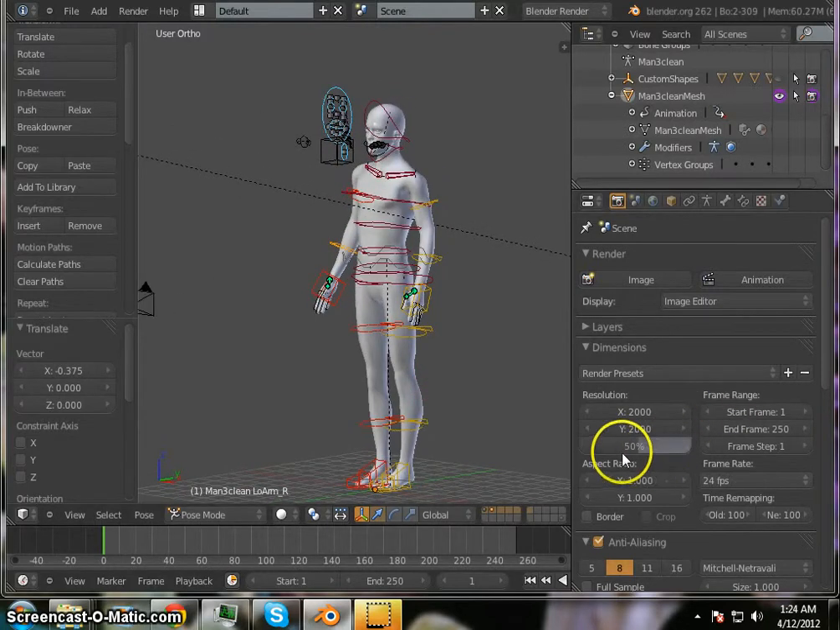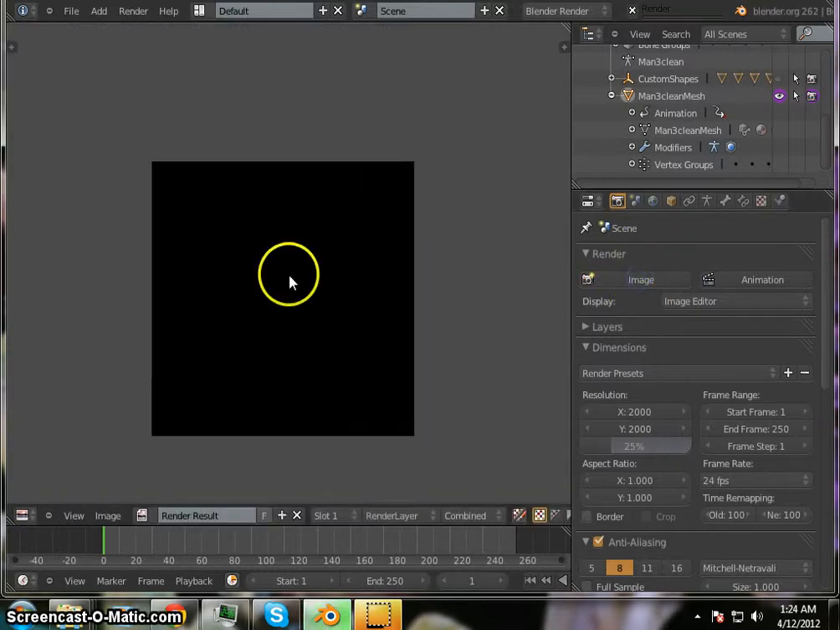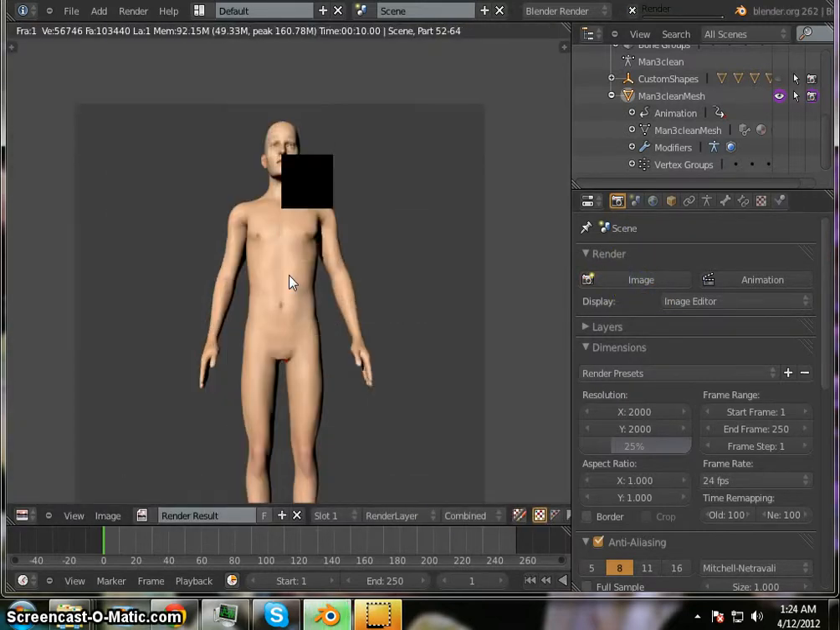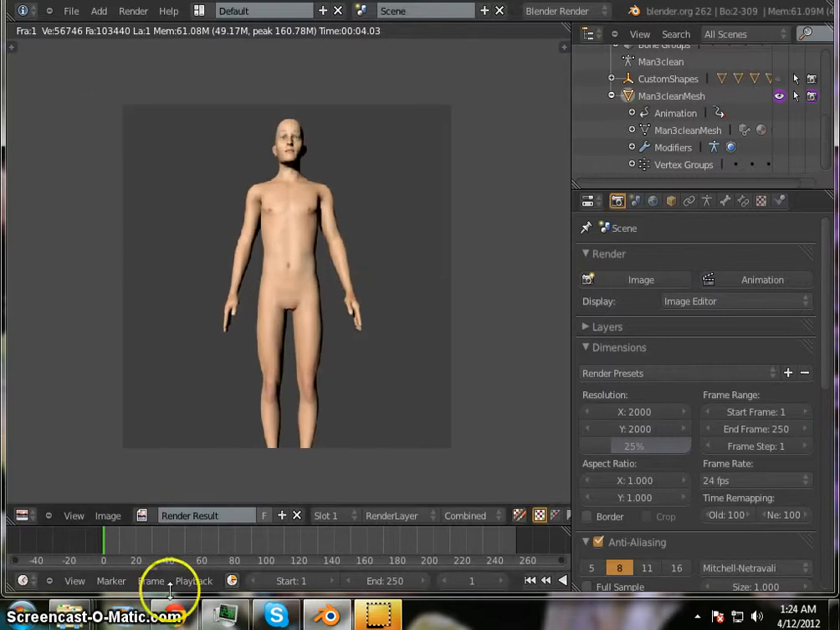Now, first thing I did real quick was actually set my render back down to 50%. That way, actually, you know what? I want to make that even quicker, real quick. 25%. That way we can have extremely quick renders. So we can see what we're working with real quick.